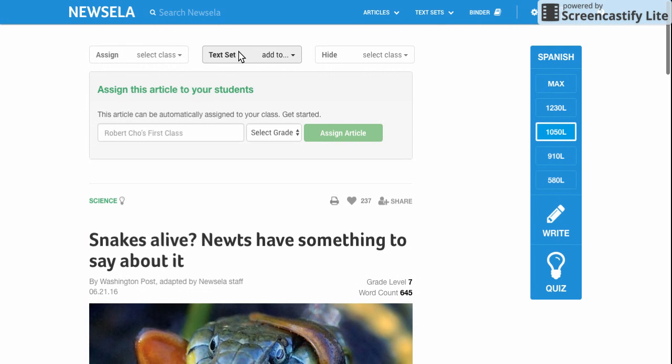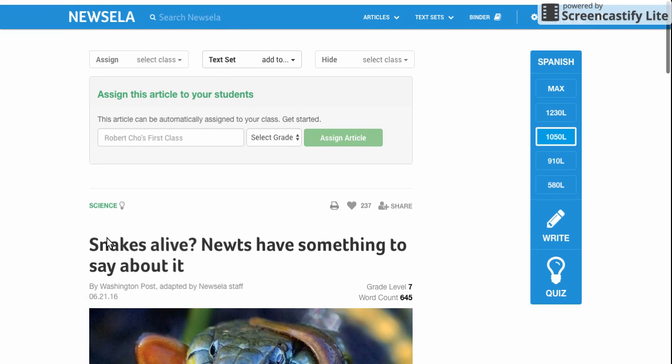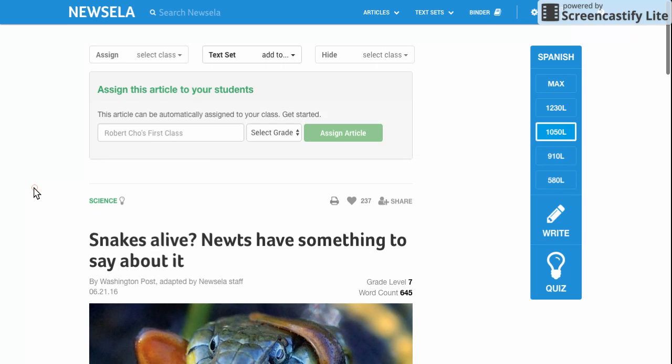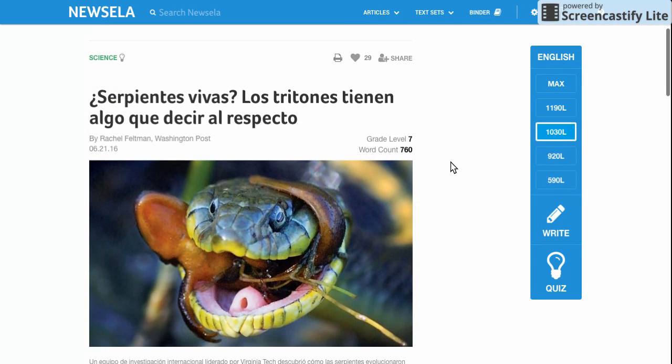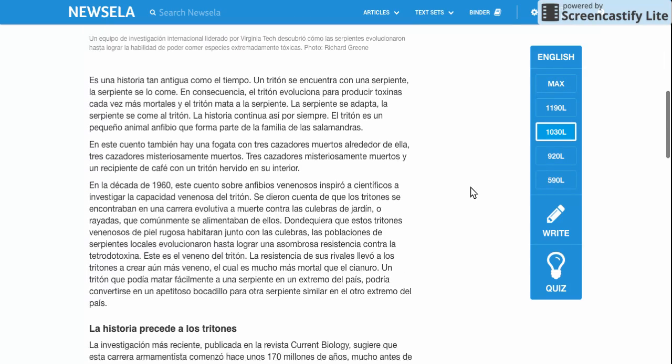You can also create a text set where, for example, let's say you're reading a number of articles about adaptations. You could create a text set just about adaptations and then add that article to it. So that way you'd be able to create that whole text set to use later on. There is a Spanish option. Many of the articles are rewritten in Spanish. So when you click on that, you can now find that same article, again at different lexile levels in Spanish.